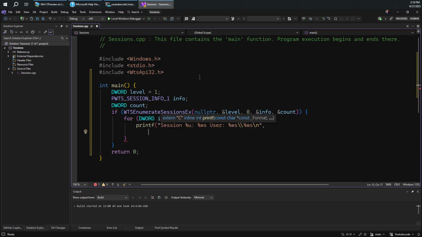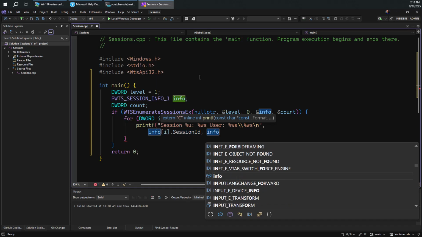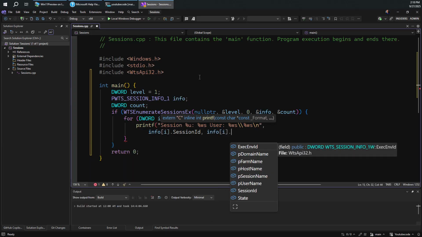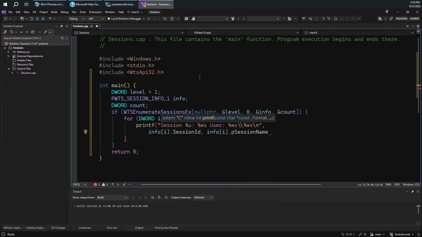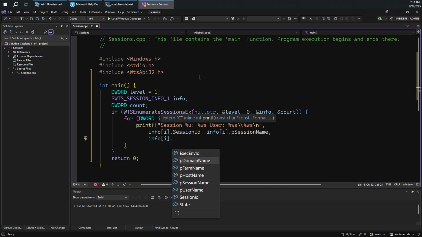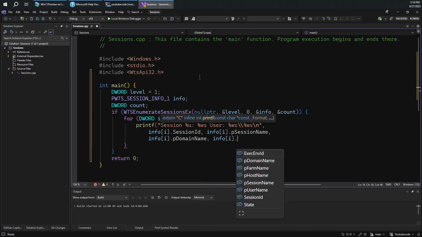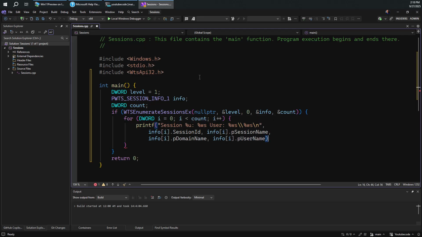So let's go ahead and see what we have here. We have info at index I, that's session I. Here's the information we get from the data structure. First we have the session ID, of course, and then we have some other things like the session name, so let's just use that as well. And then we want to get the username. The username is comprised of the domain name, which could be, of course, just the name of the local machine if I'm not connected to any particular domain or not logged into a domain, which is the case for my little system here. And then we have the username. So we can display all that.